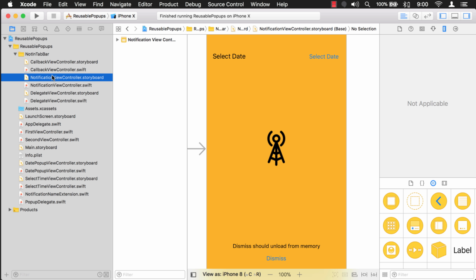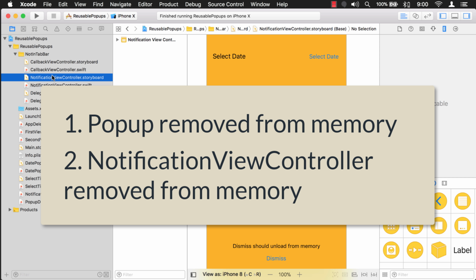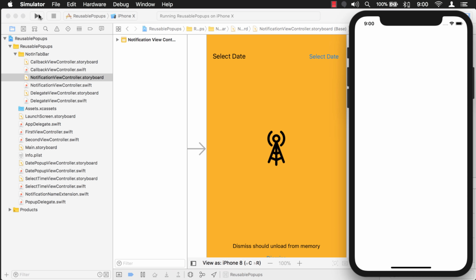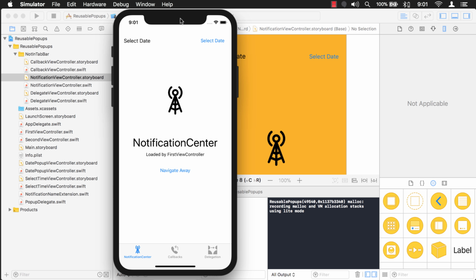Okay, good. So what I'm going to do right now is run the project, and let's make sure the pop-up is removed from memory, and this view controller with the notification center is also removed from memory. I'm just going to move this over here so we can see the console output. And I'm going to navigate away, because this view controller, now that it's being shown, cannot be removed from memory.